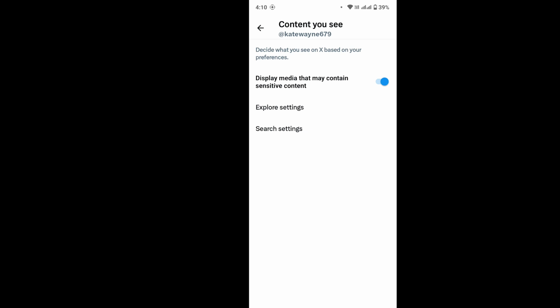Now here at the very top you will see an option that says display media that contains sensitive content, and in here if you have turned on that toggle you can simply turn off that toggle and your Twitter sensitive content settings will be turned off. So this is how you can simply turn off Twitter sensitive content setting.